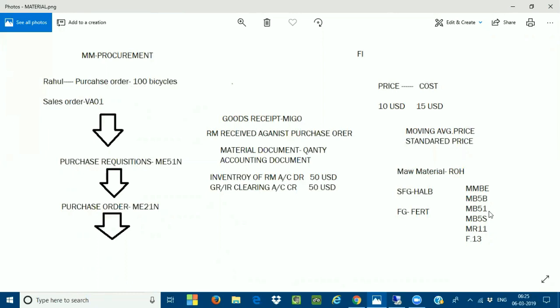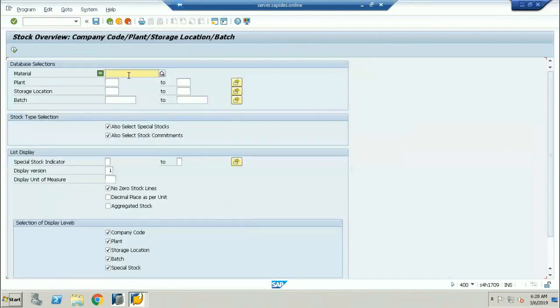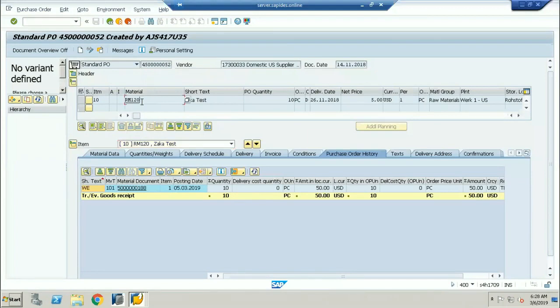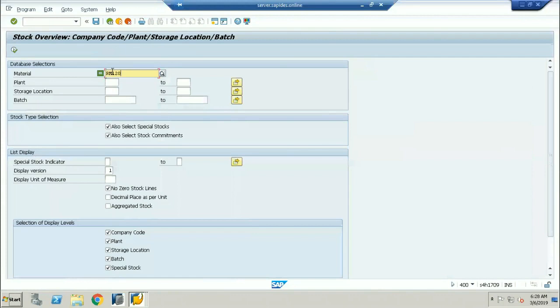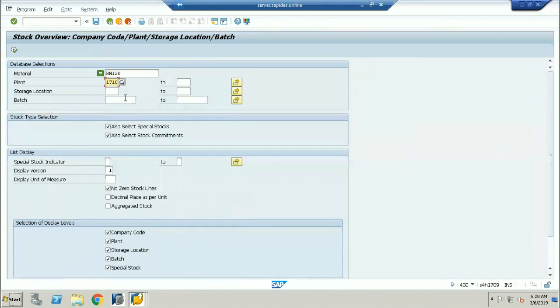As I discussed yesterday, MMBE is one of the most important transaction codes. I'll give the material number, the same material number we used yesterday, RM120. And I'm giving the plant, 1710. Now I want to see the stock overview of the plant. I have given the same input, the material and the plant, and I'm clicking on execute.